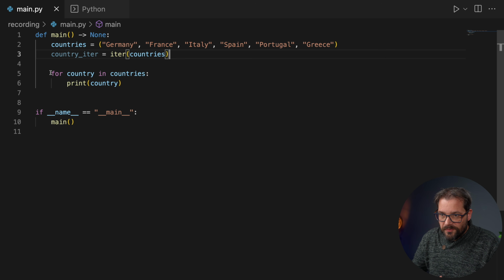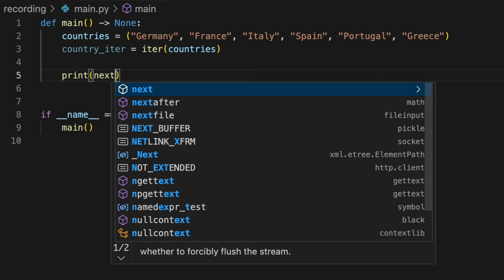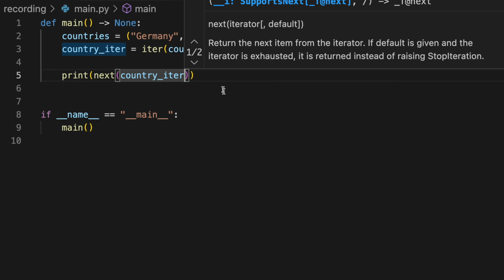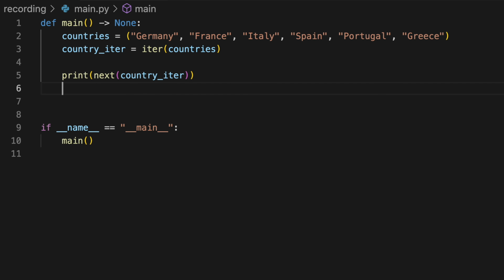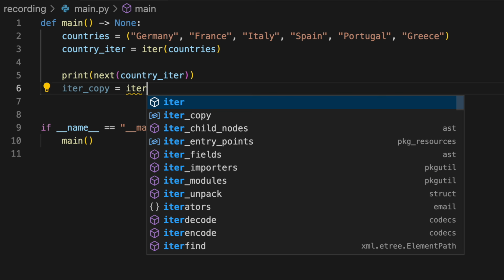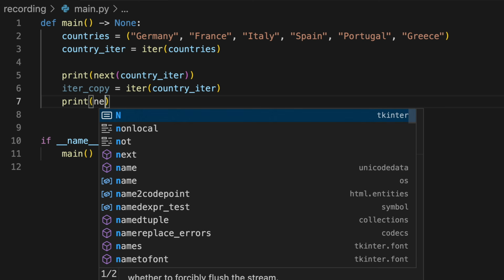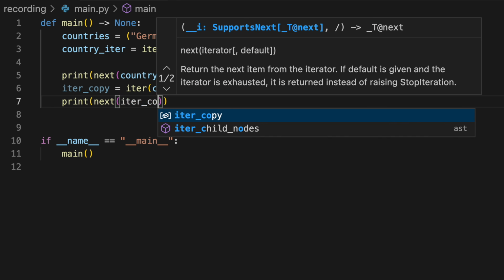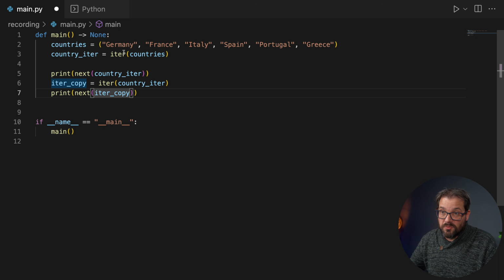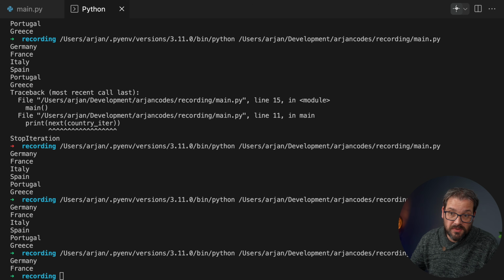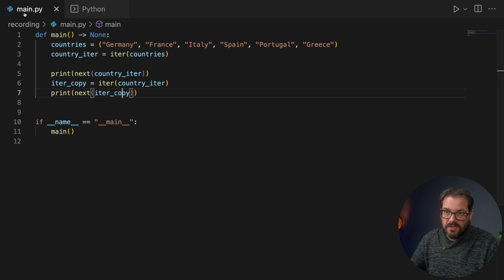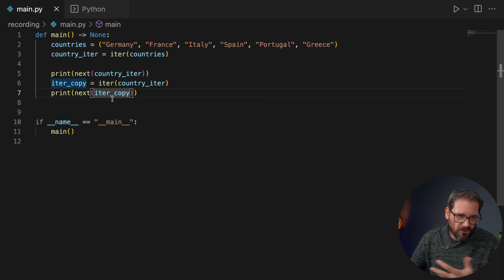So for example, what I can do is I can print next of the country iterator, so that's going to print Germany, right? But then if I create an iter copy, which is the iterator of country iterator, and then I print the next one from this copy, you'll see that this is going to print France, because it's actually the same iterator. So that's what you see here, Germany, then France. So I could just as well have called here next country iter, it would have been the same thing. And that's what happens when you call an iter function on an iterator.